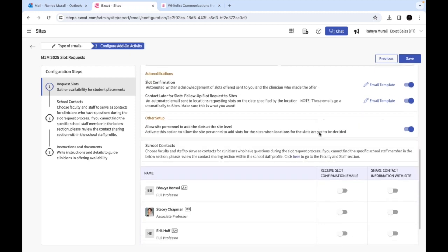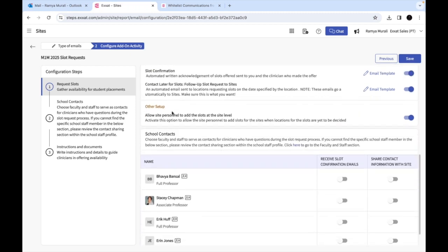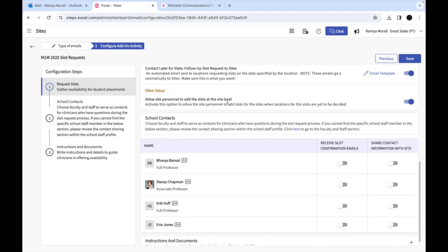So moving back to the other sections, if you want the site personnel to add a slot at the site level, let's say for a particular site there are multiple locations, but the site coordinator does not know which location they are going to offer the slot for, but they still want to communicate that they can take 4 or 5 students. If you want them to add slots without picking a location, then you set this to yes so that they have that capability.